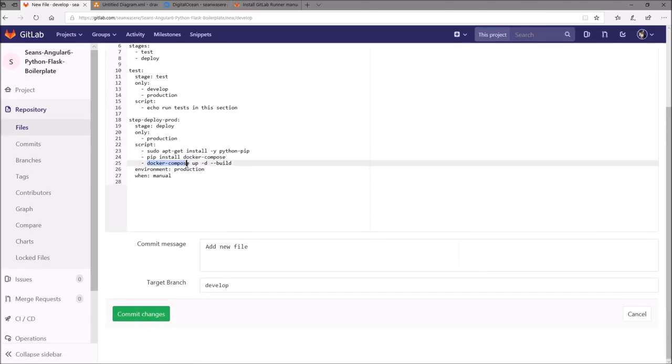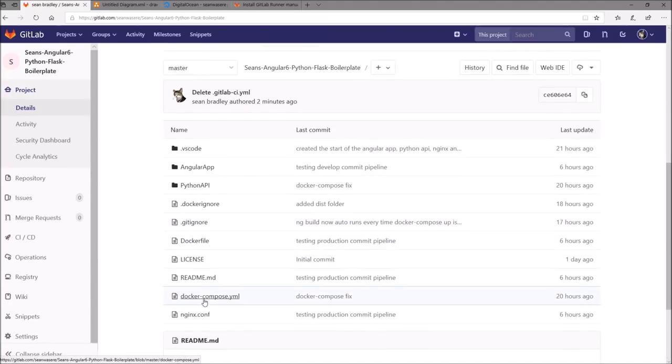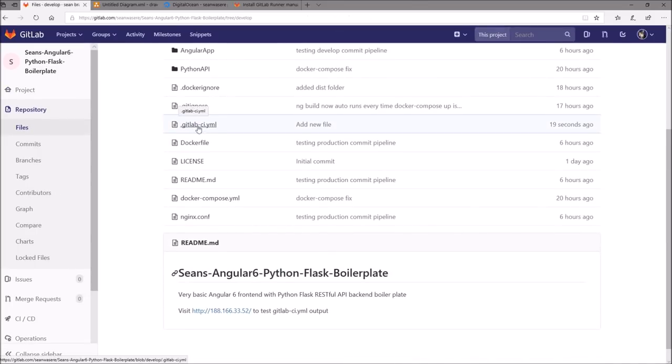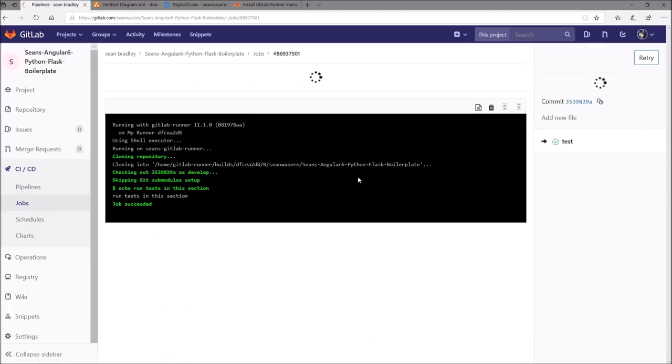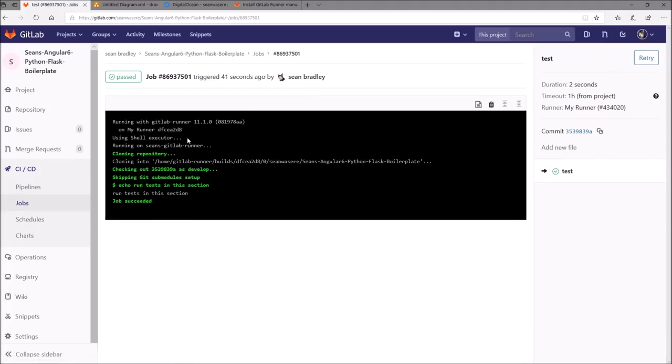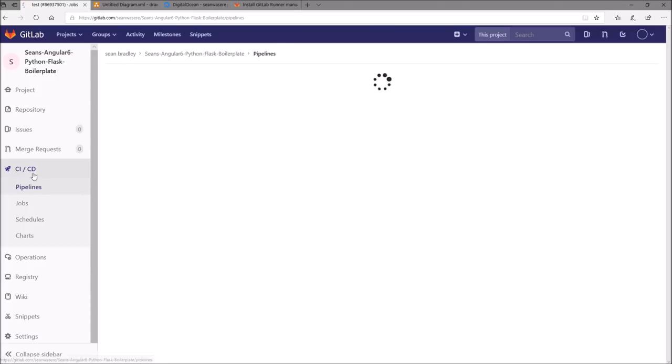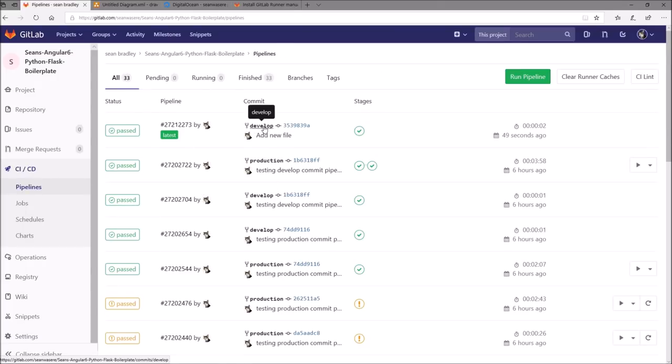And then we'll go and look at the docker compose again. There is the docker compose that it will be running. Let's go to develop. Okay, GitLab CI YML. So what we'll do is we'll look at the pipelines. Test passed. We can look at that. Run tests in this section. That was triggered on the development branch. Here we go, develop, just because I created that new file inside the GitLab interface.